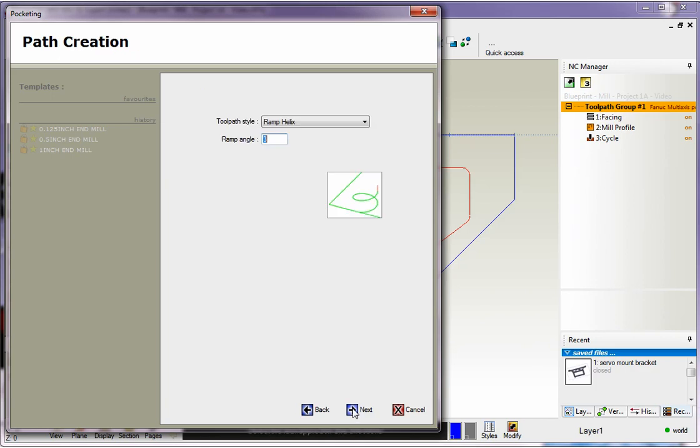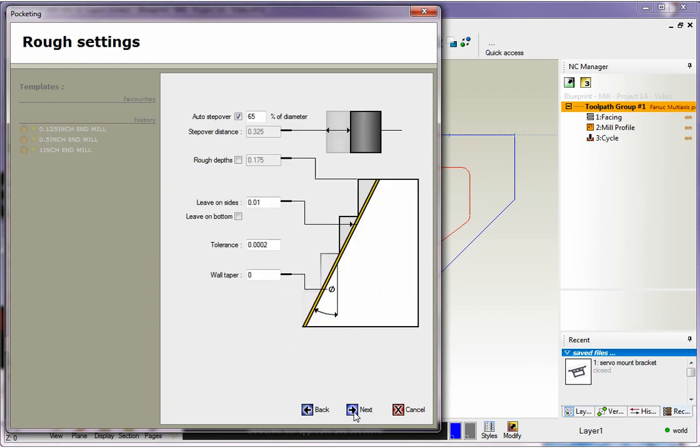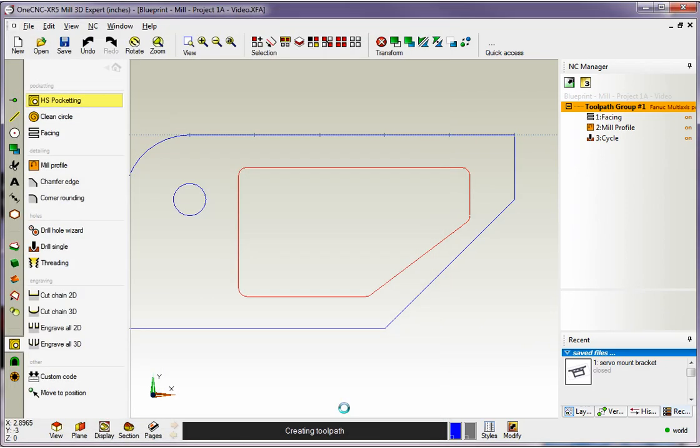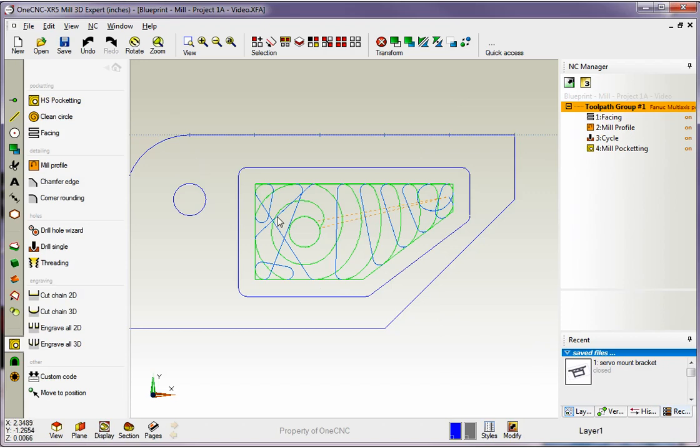So we're going to go with next here. I'm going to ramp into our pocket. The step over looks fine. Why don't we take rough depths of 175 thousandths. I'm going to leave 10 thousandths on the wall. All this looks good. I don't need to take an extra finish pass, so I'm going to leave this set to none. All right, so there's the pocket operation. That looks good.